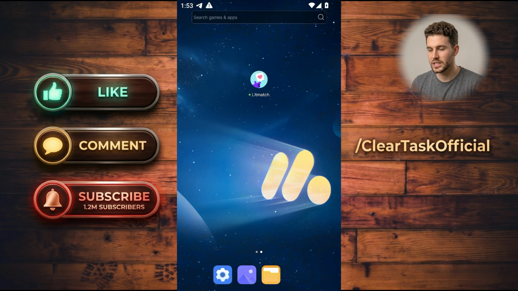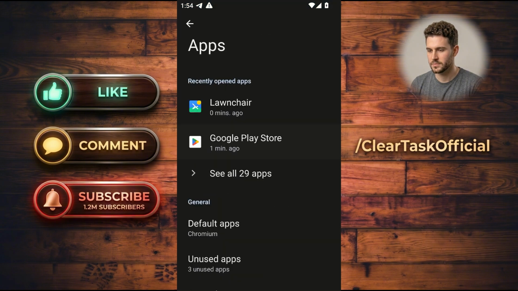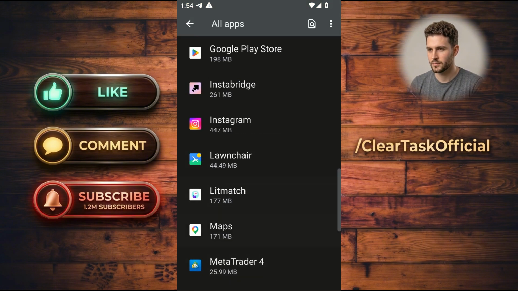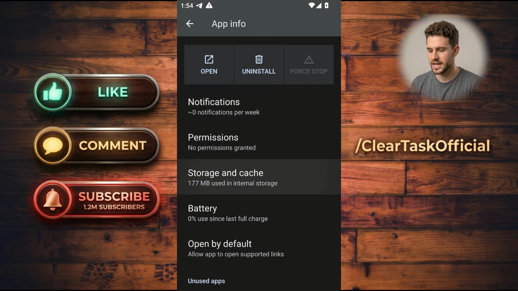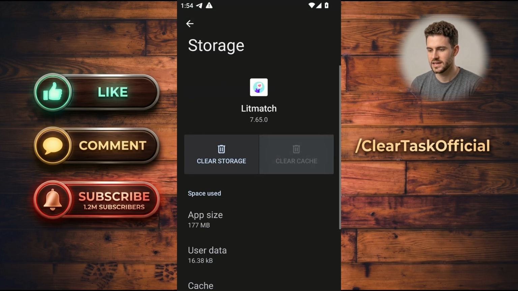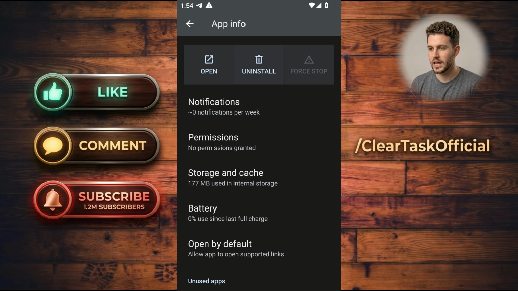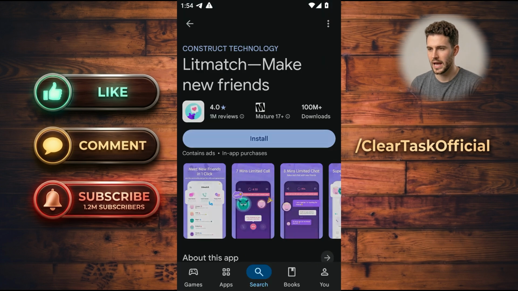First, we need to completely wipe the app's tracking data from your phone. Do not just uninstall it. Go to your phone settings, tap on Apps, and find Litmatch. Tap on Storage, then select Clear Cache and Clear Data. Once that is done, uninstall the app, restart your phone, and reinstall Litmatch from the official App Store.